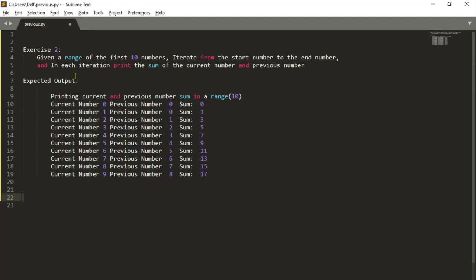So this is the exercise. Given a range of the first 10 numbers, iterate from the start number to the end number, and in each iteration print the sum of the current number and previous number. So this is the expected output that we have to get. As you see right here, it's just printing, but the most important thing is the iteration: 0, 1, 3, 5, 7, 9, 11, 13, 15, 17. How is this going to work? How could we write this program to get this output?